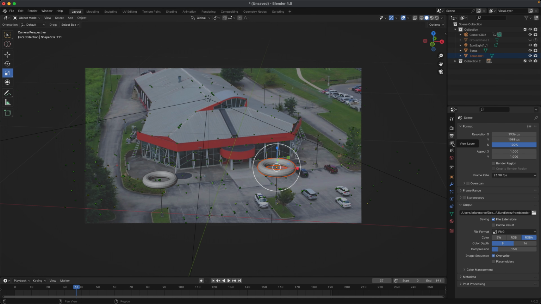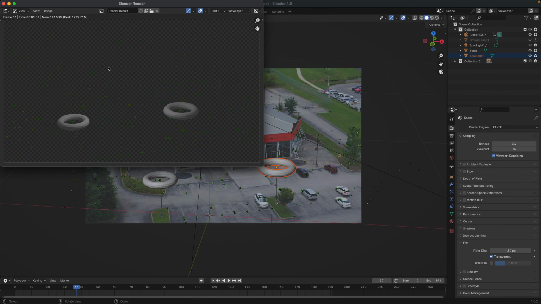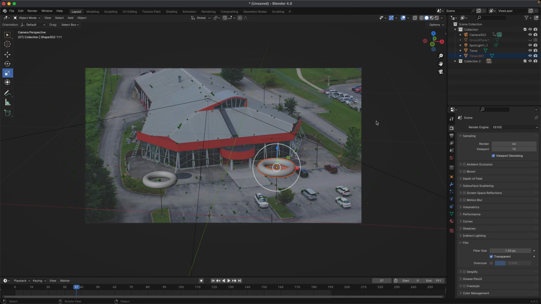And what else do I need to do? Oh, over in the render, come down to film, turn on transparent. I'm going to leave all the point clouds on. Let's just render an image just to see what's going on. Okay, I think this is correct. Yep, we got our alpha. Okay, I think we're good. I think that's all the steps.